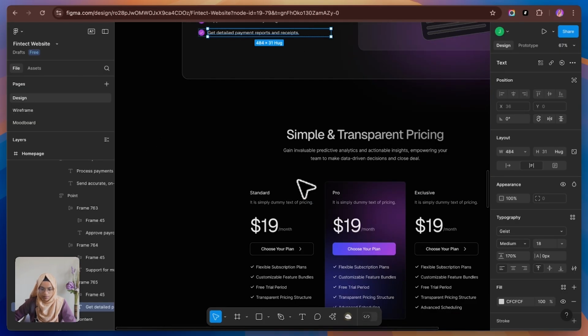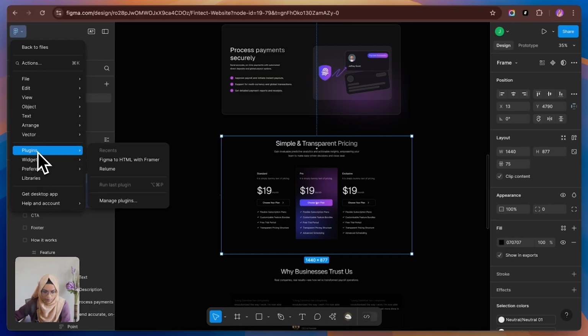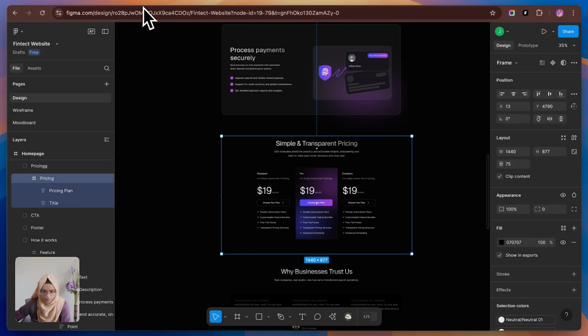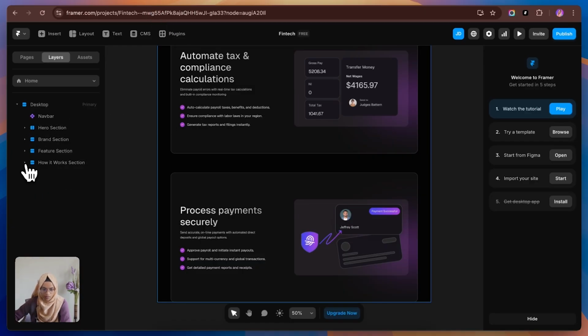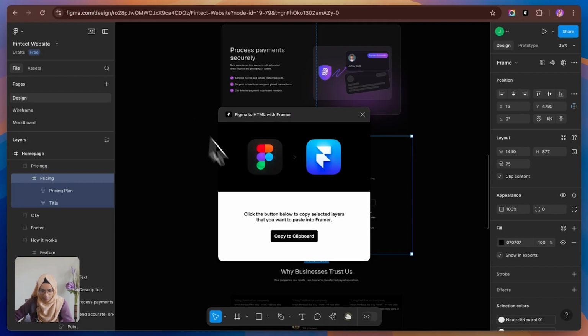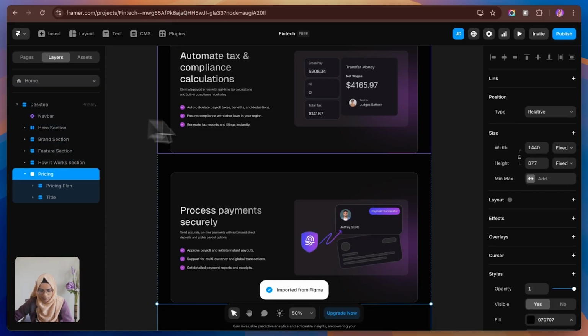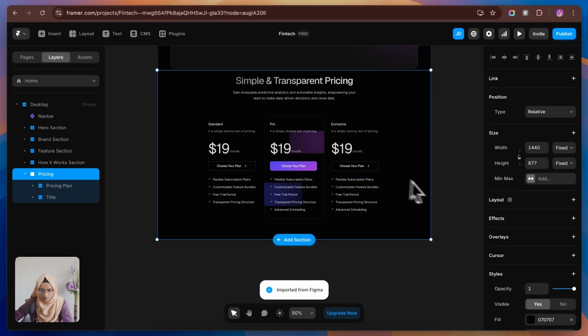That is pricing section. What I'm going to do is I'm just going to use the plugin. So let me go plugins, Figma to HTML. Okay, and inside the desktop, let me paste. And it's not working because I didn't copy to the clipboard. So let me copy to the clipboard. Let me paste. Yeah. Now we need to do the appropriate changes to everything.